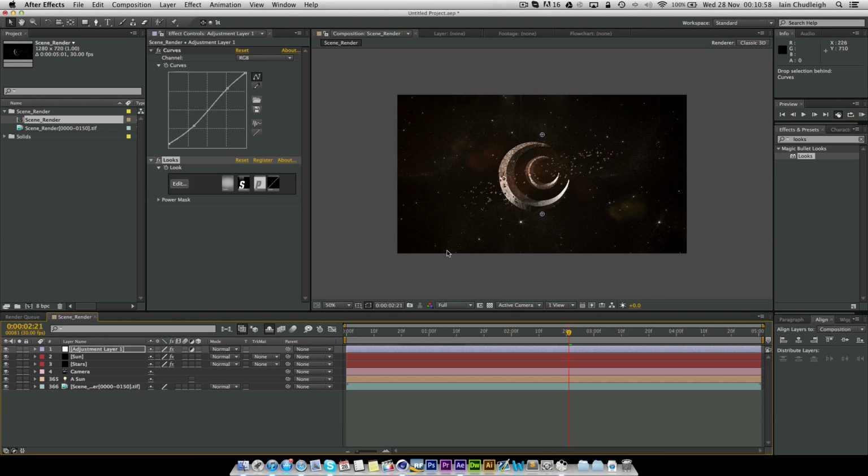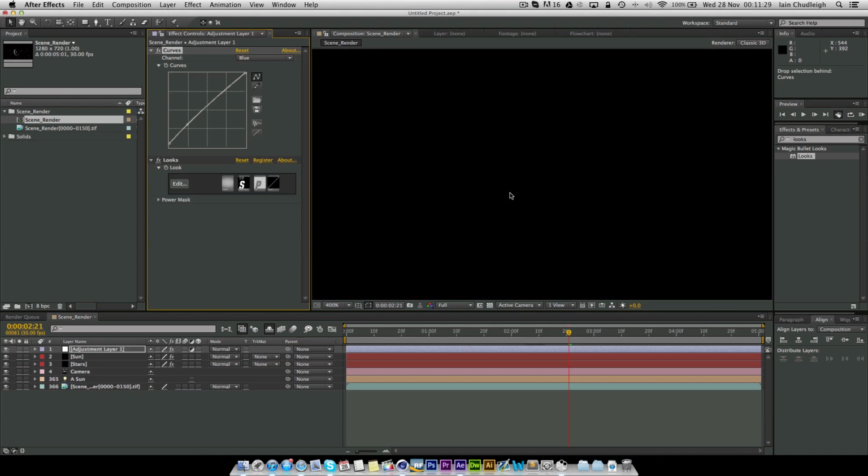Now, as we're working in space, we kind of want this to have like a coolish feel to it, kind of a blue. So in the curves as well, we're just going to add a tiny bit of blue to the blacks as well, and just drag this up just a tiny bit. And that's just going to tint a tiny bit of blue in the scene. Maybe a bit too much still. There we go, just so it's a very subtle effect.